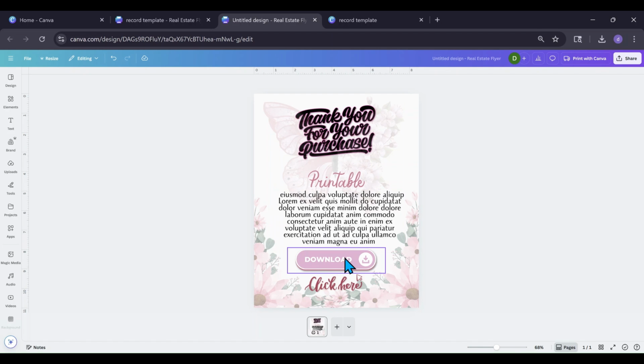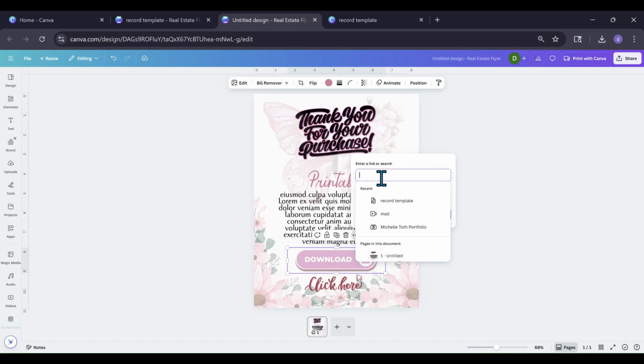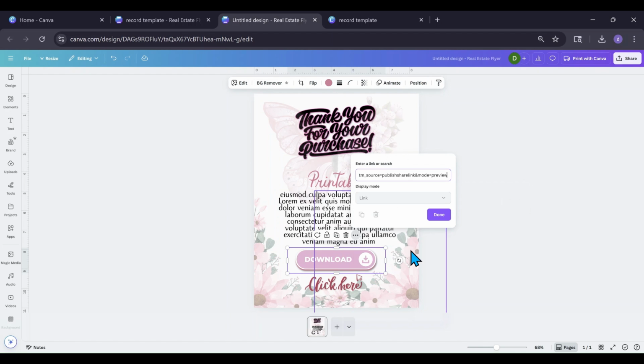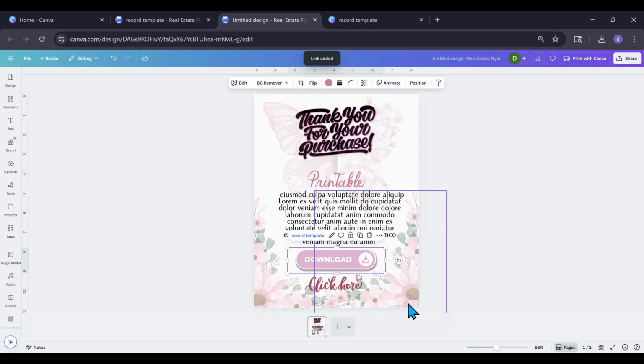So now what you want to do is, this is where I want them to click. So I'm going to click on that. I'm going to hit the three dots. And what I'm going to do is look for where it says link. So what I want to do there is paste that link into that enter a link or search. So I'm going to push done. So now it's going to say it's my record template and I'm going to push done.